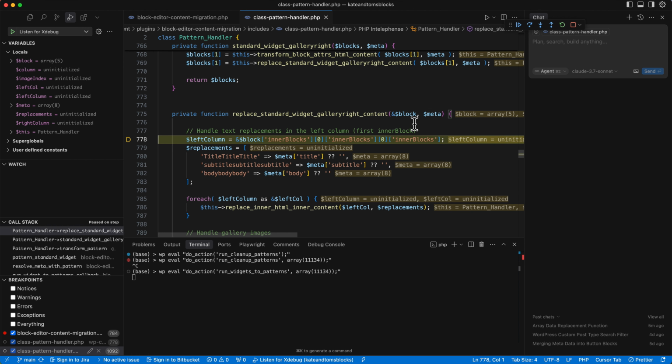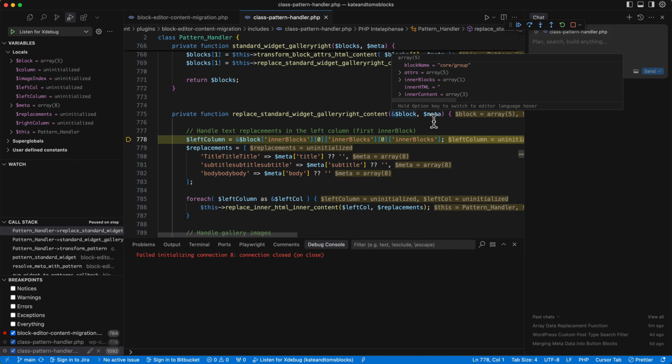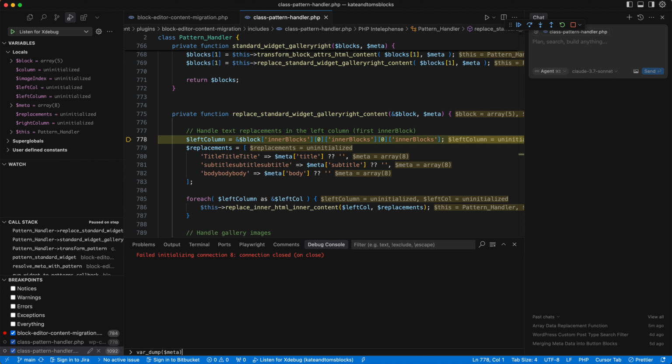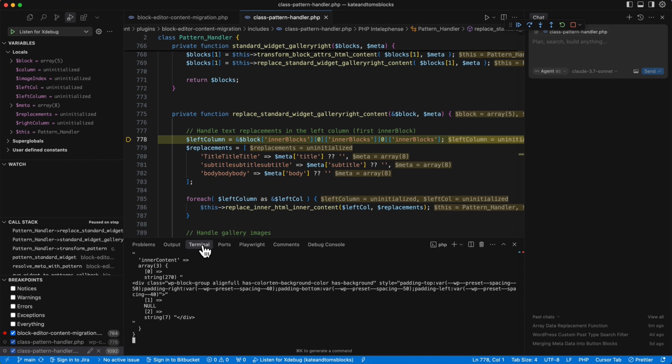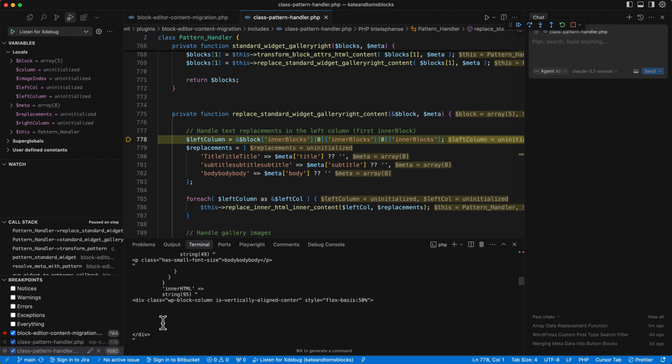Now this is the interesting part of using AI. Basically what I did was to take the data that I've got. So at this point, I've got all these variables that I can use. Now, what I did was to jump into the debug console, and what I can do is to var dump these variables. So if I var dump the block, nothing happens in the debug console, but if you look in the terminal, we now have that data, that's basically the pattern that's been converted into an array using the parse block function, which is built into core.